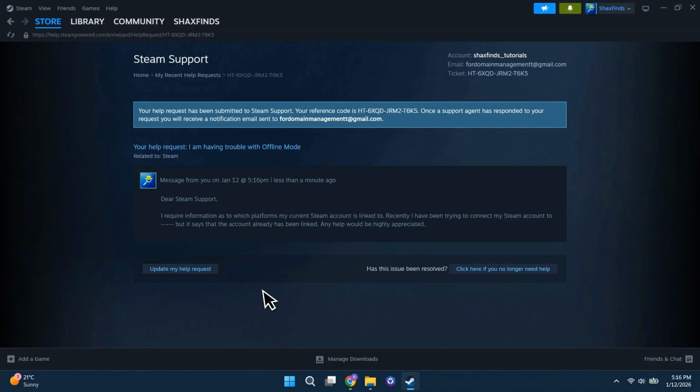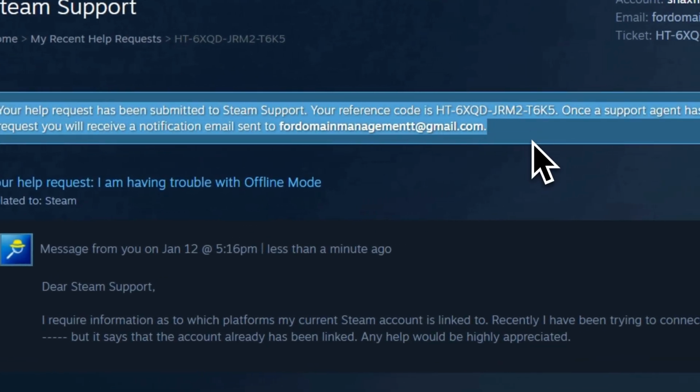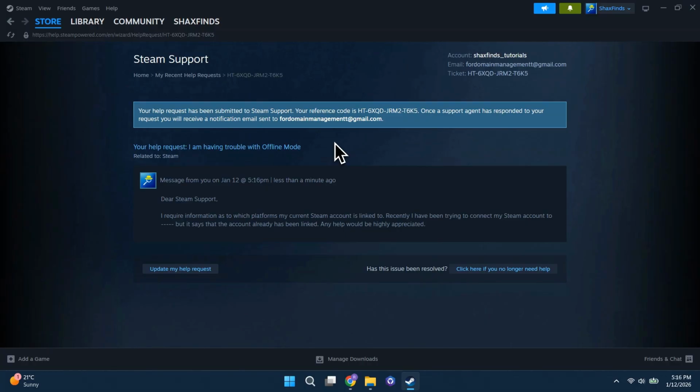Once your help request has been submitted to Steam Support, you'll get a reference code. After a support agent responds to your request, you'll receive a notification email in your account. All you need to do is wait for Steam Support to reach out via email. When they respond, they'll guide you on how to fix your issue and provide the information about which accounts are linked. And that's it. So that's basically how you can see linked accounts on Steam.